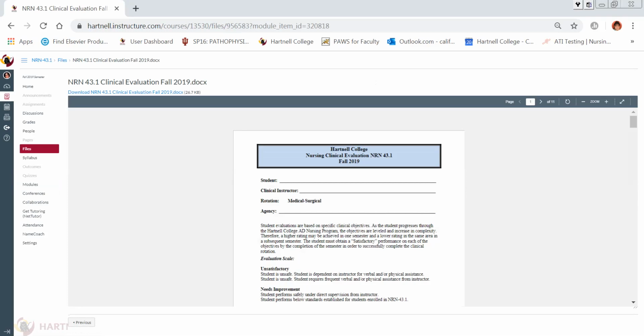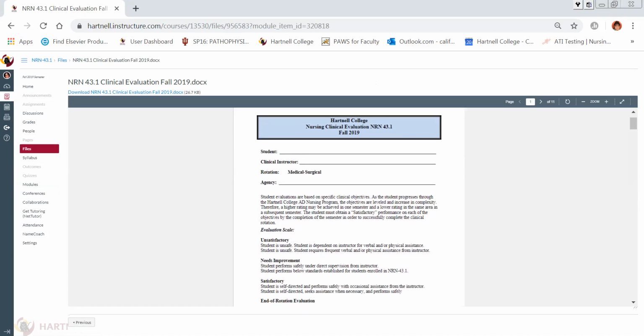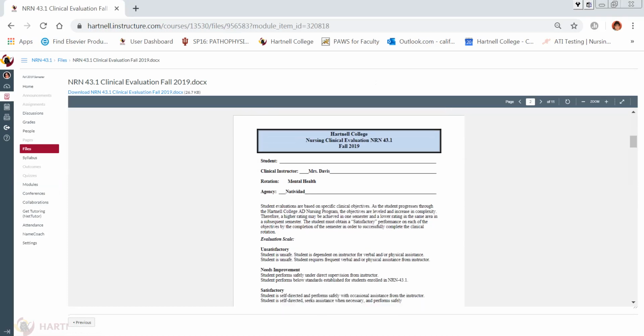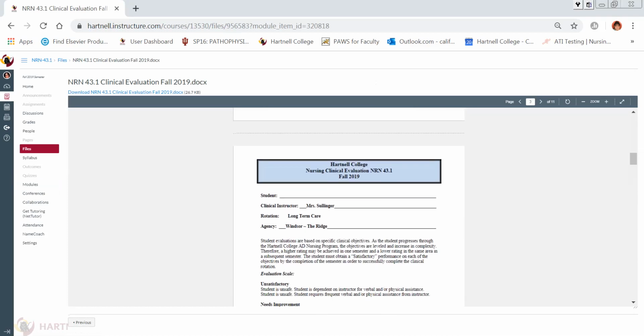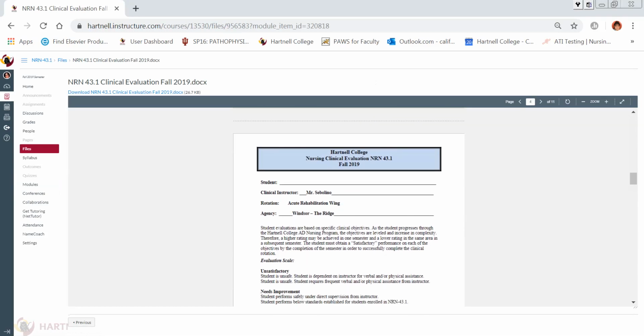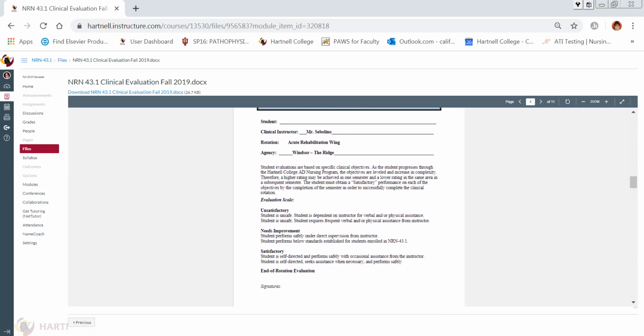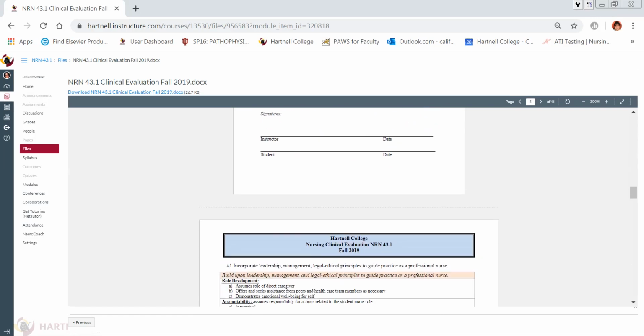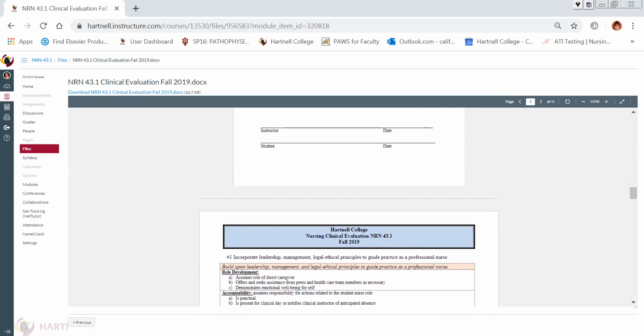You'll notice that there is a page for medical surgical, there's a page for mental health, there's a page for long-term care, and a page for acute rehab, because you should be getting some type of evaluation after each rotation. So this should look very similar.